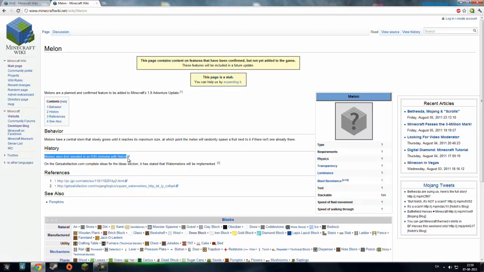And melons were first revealed in an IGN interview with Notch. More farming options, more food to eat. Maybe it's like cake, maybe you can eat some small parts of it and get health. Yeah, that would be cool. Or place them on tables.